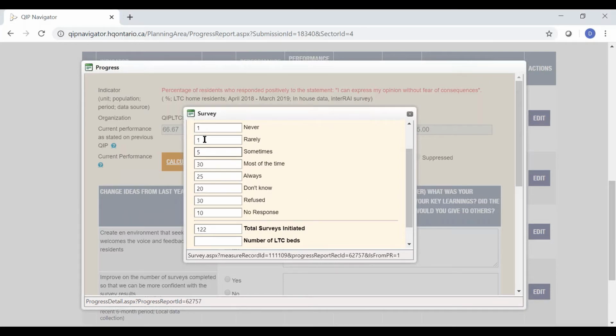And as you can see, Navigator tallies all of the survey response numbers that you've entered so that it calculates a total number of surveys for which you actually got responses, or you perhaps did not get a response, but you actually sent out a survey. You made the effort to share the survey with 122 residents. For my specific example, I'm using a long-term care home with 150 long-term care beds.